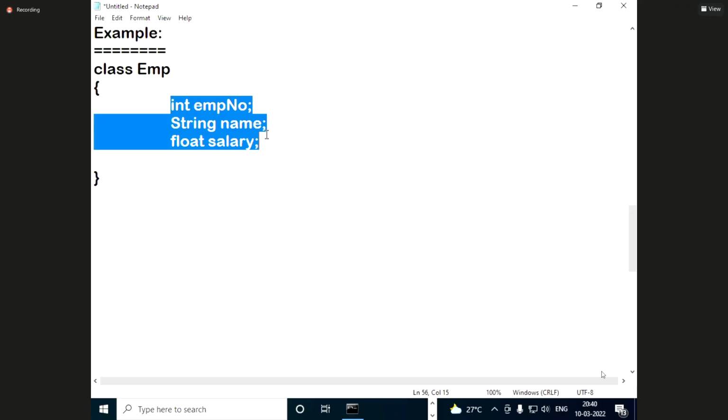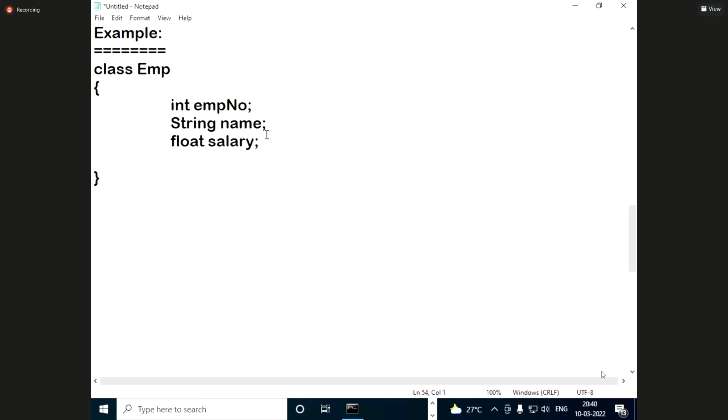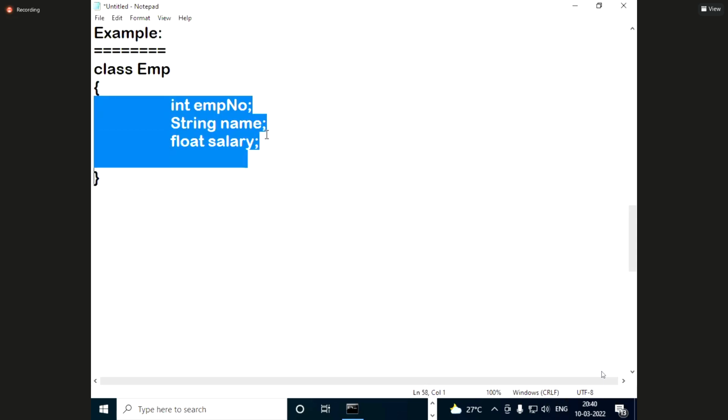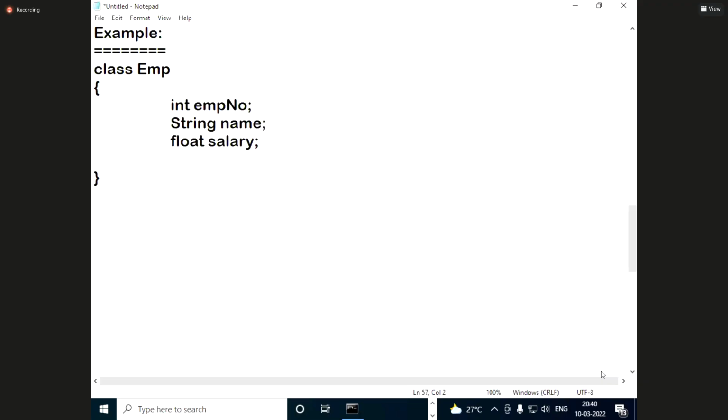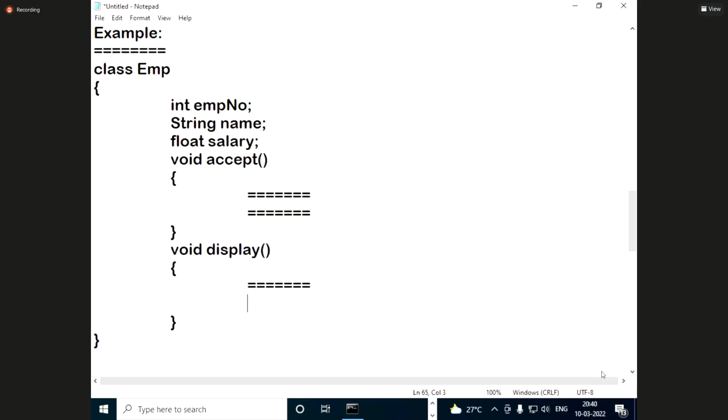So on this data, whatever operations you are going to perform, you have to write methods for all of those. Now, you will not understand methods today. I am just writing empty code. Void accept. How to accept data from the keyboard, we'll write here. Next, suppose I want to display on the monitor. Void display. Here the display code I'll write. Like this, one class.